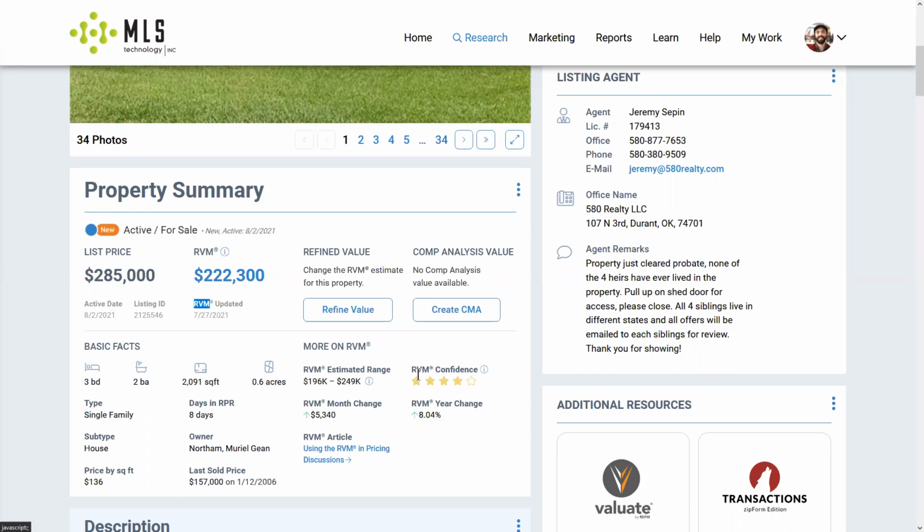So if you come across a property that has an RVM, the expectation is that there are a lot more properties moving in that area. There's a lot more data available, and subsequently the value it provides for this property is going to be a lot better. In this case, we can see that the list price for this property is $285,000. The RVM is about 40,000, or excuse me, 60,000 less than that. But even on our RVM estimated range, it's giving us a pretty high confidence score.